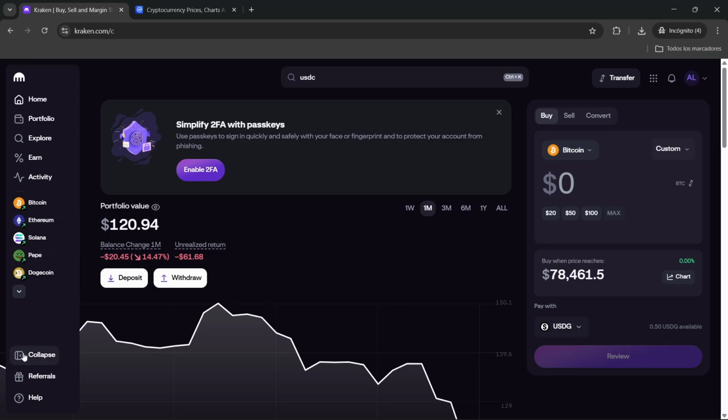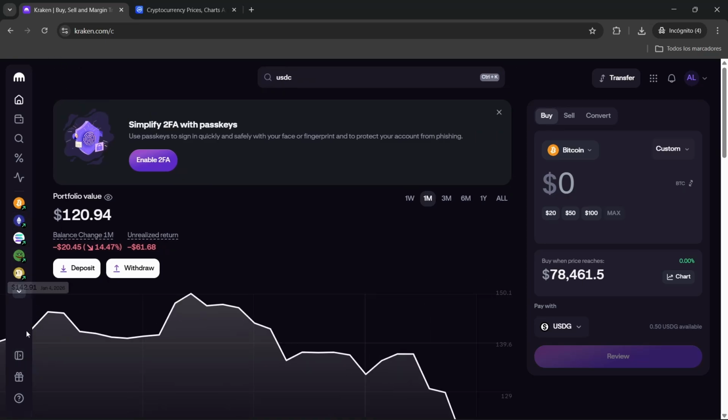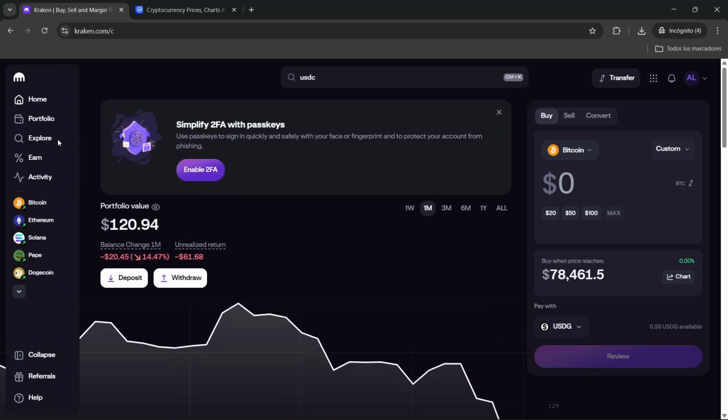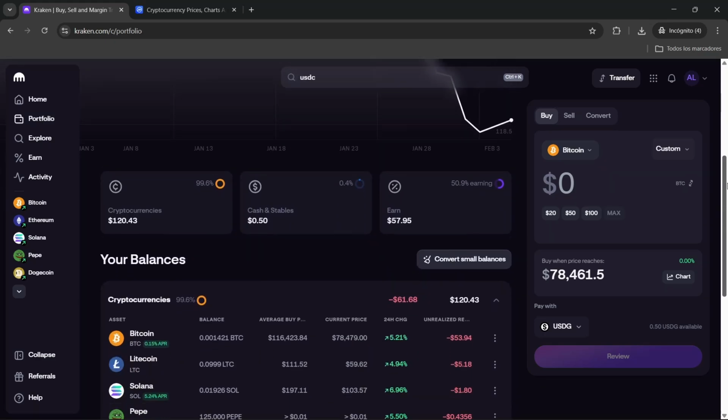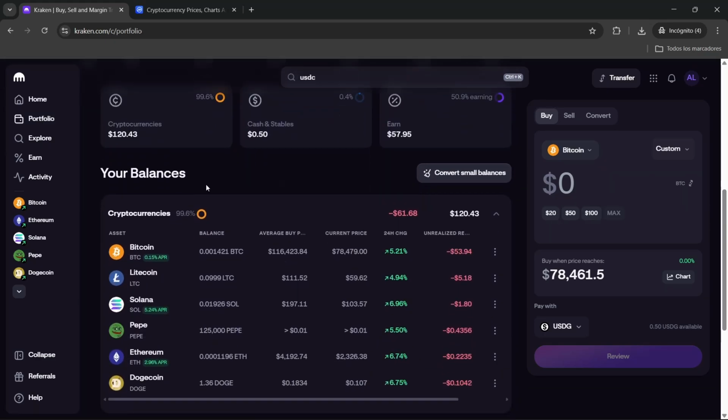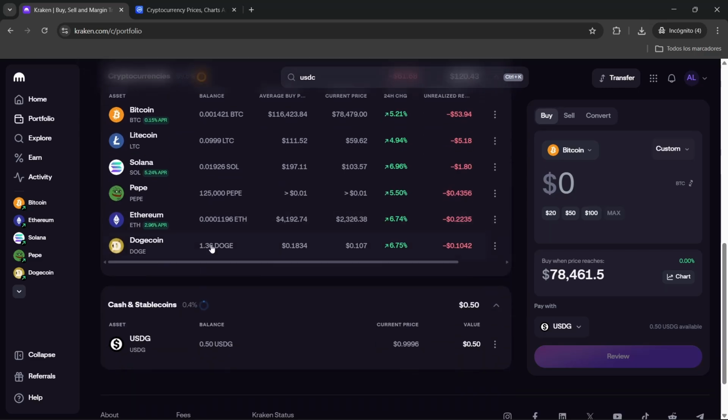So firstly, just go to this left sidebar menu. If you can't see it, click this icon and then go to portfolio. This is your wallet, and if you scroll down, you should see all your coins right here. So we got the cryptocurrencies, and then we got the cash and the stable coins. So right here you should find USDC.